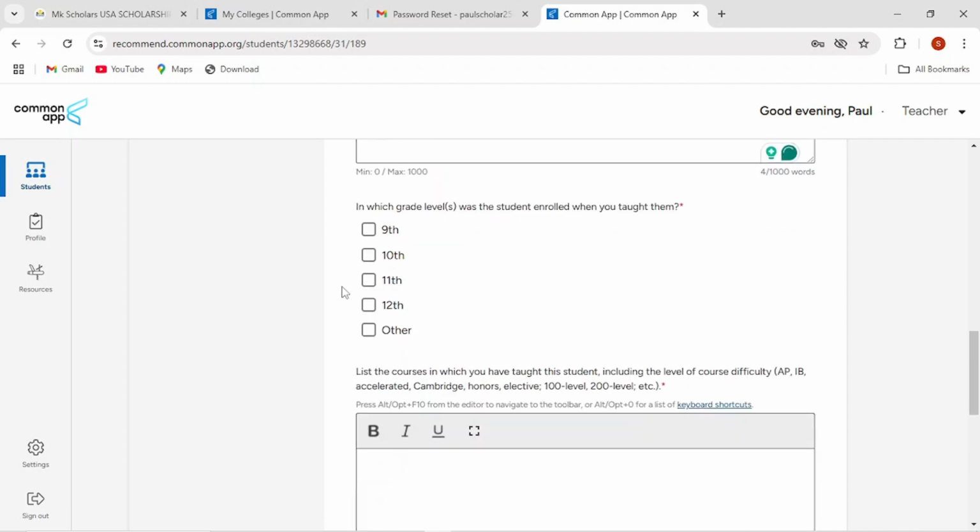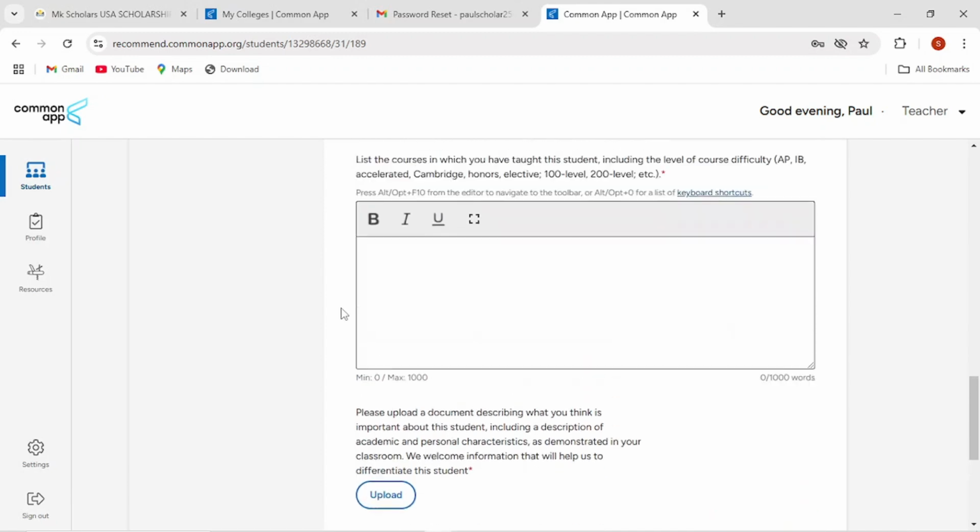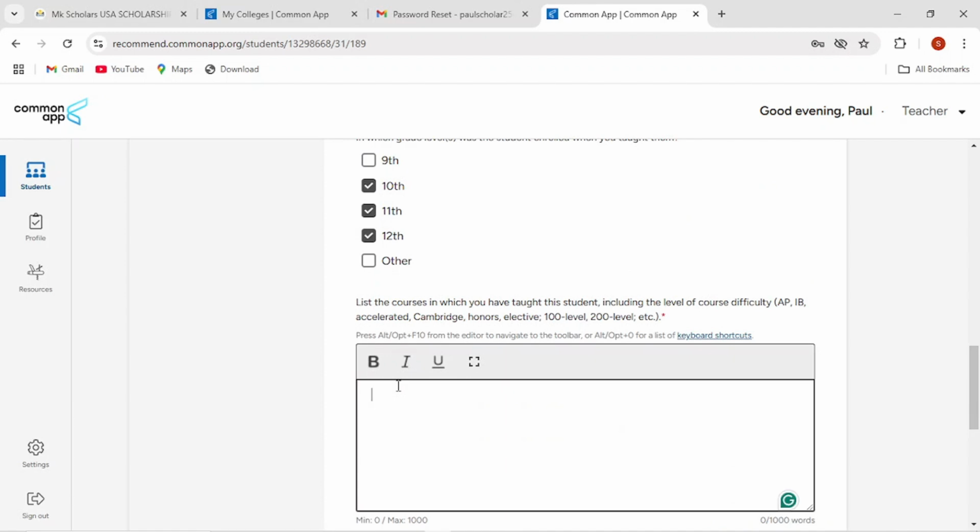And then, in which grade was the student enrolled when you taught them? I can say that I have taught MK Scholars only in high school, from 10th grade. Many students ask me what 10th, 11th, and 12th grades are. Of course, 10th grade is senior 4, 11th is senior 5, and 12th is senior 6, your final year. And the course that I have taught MK Scholars is only mathematics, and it was of course advanced level.